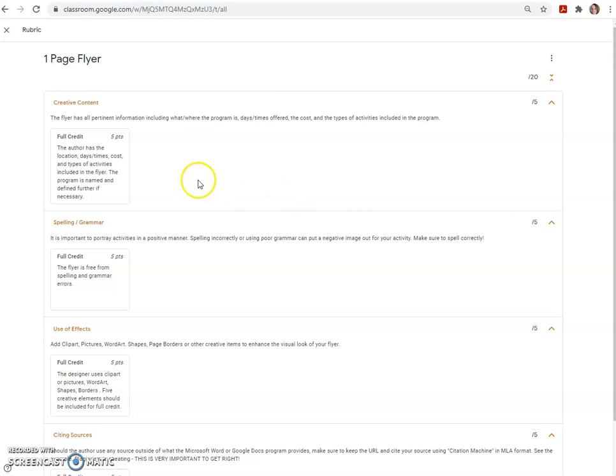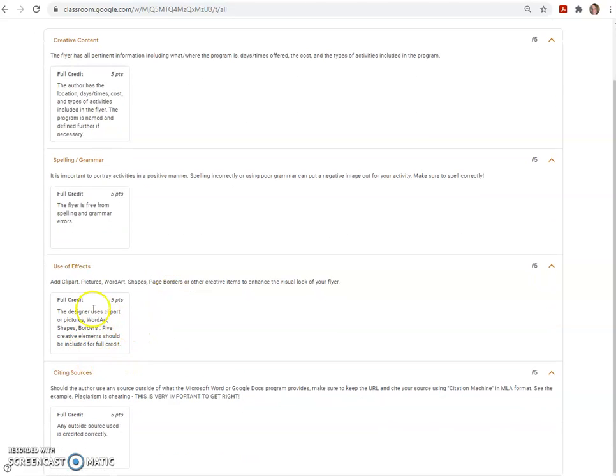It's right here. So you have to have creative content. It's worth 5 points. So you must have the location, days, times, cost, any type of activity included. Spelling and grammar being correct is worth 5 points. Use of effects, including clip art, pictures, word art, shapes, page borders, or other creative items, 5 points. And citing your sources is also worth 5 points. You got to do that correctly.